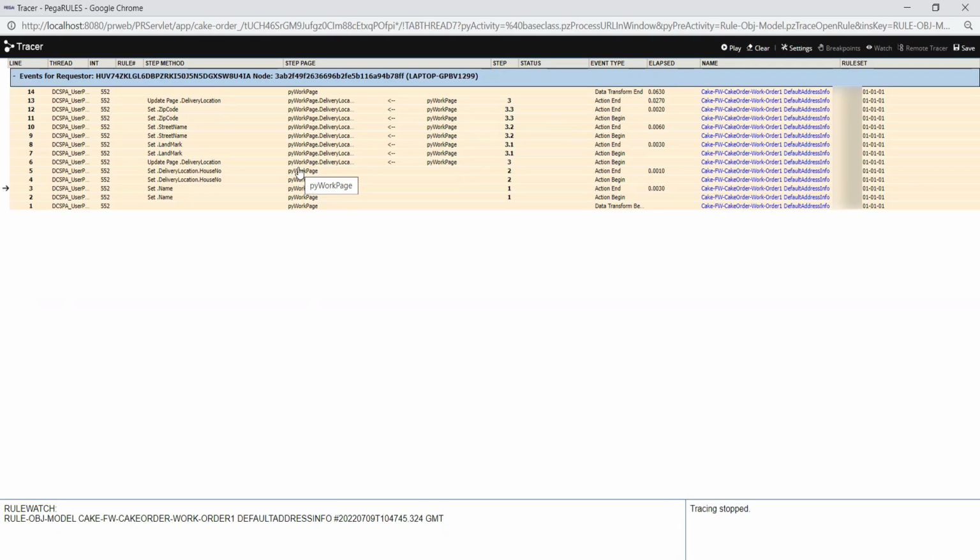Okay, I understood. You understand? You go to your data transform and see. This was step number 1, where we are setting it by delivery page dot house number. That's why it is considering the primary page as pyWorkPage. But then we used the update page step, so there our primary page becomes this delivery location. That's why it is setting as pyWorkPage dot delivery location. Any questions here? Tracer, how to trace?